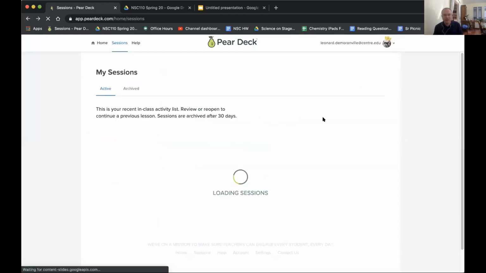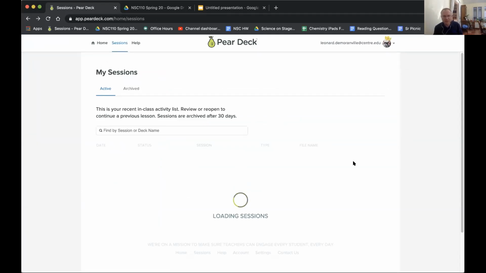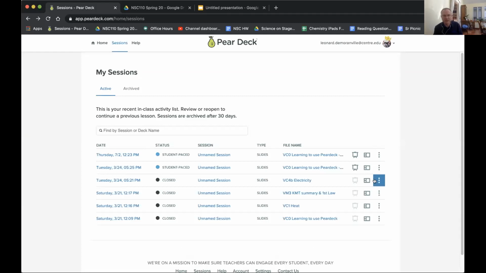And then the other thing you can do is, once it reloads my sessions here, once you have closed a session, which you do by coming over here and ending the session, you can send students takeaways, and they get all of their answers in the slides by email. And you can also export to spreadsheet, and that downloads all the students' responses by spreadsheet.